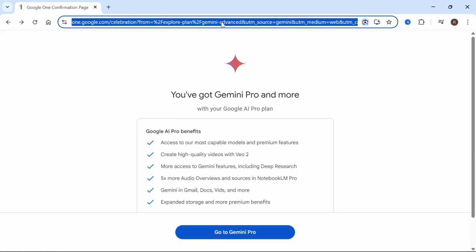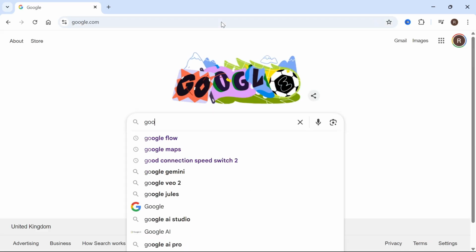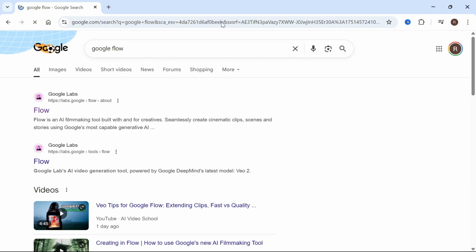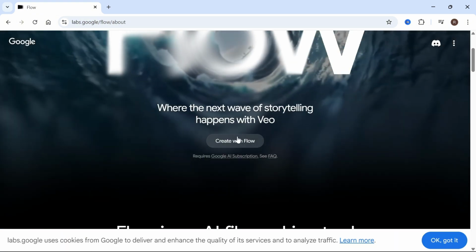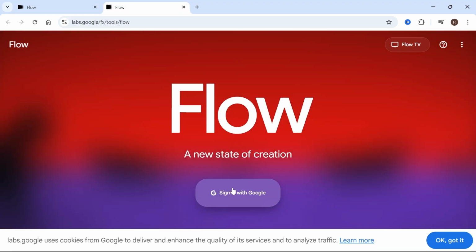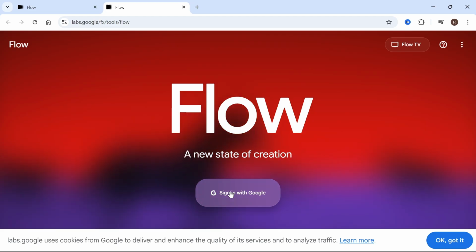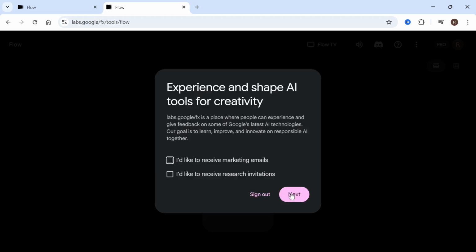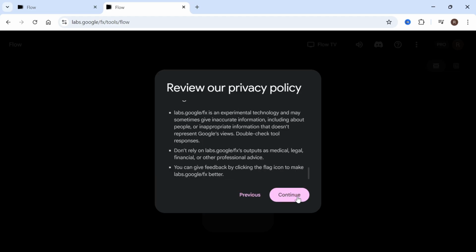So once you've done this, you can head back over to an internet browser, and we're going to type in Google Flow and press enter, and then click on this website here, labs.google.com. So you can then scroll down and select Create with Flow and click on Get Started, and go and sign in with that same Google account that we just signed up to VEO3 with. You can then press next and scroll down and press continue.